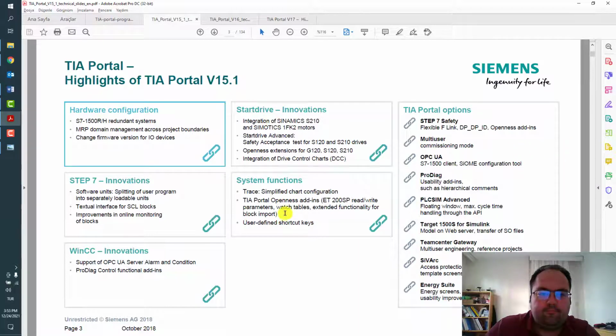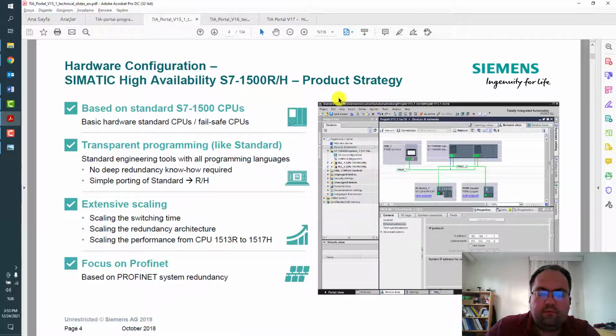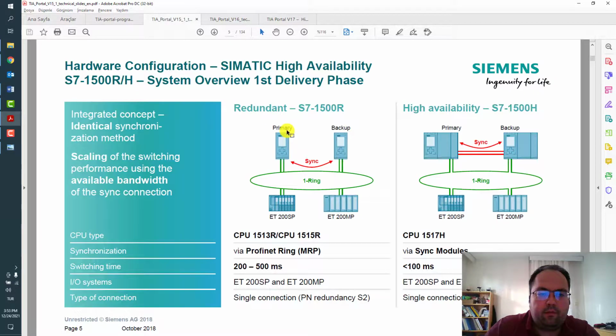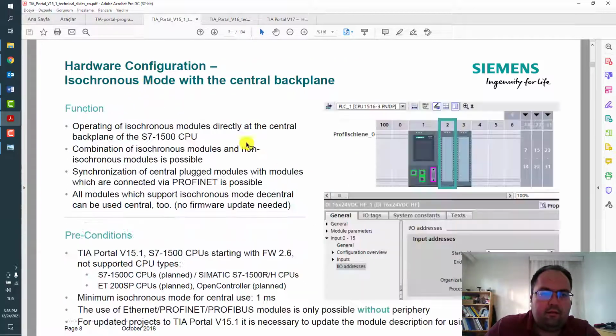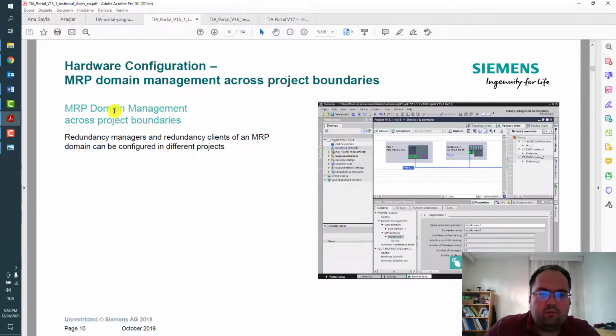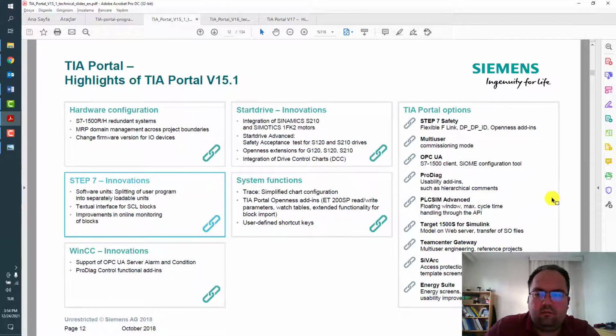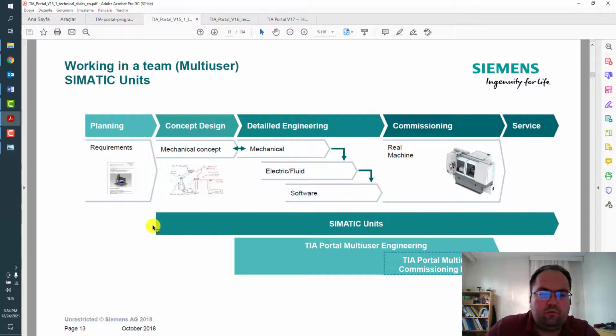So highlights for hardware configuration: software and hardware redundancy with Step 7 1500 CPUs, high availability supported from this version based on standard CPUs. Also, for redundancy, you can use these kinds of CPU types. Isochronous mode, MRP domain, the new version of firmware modules released.